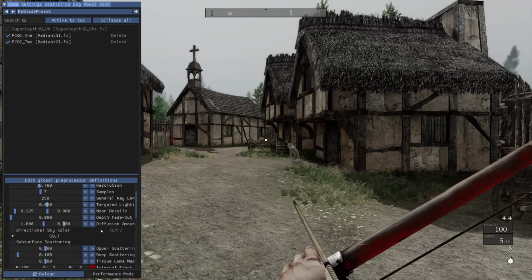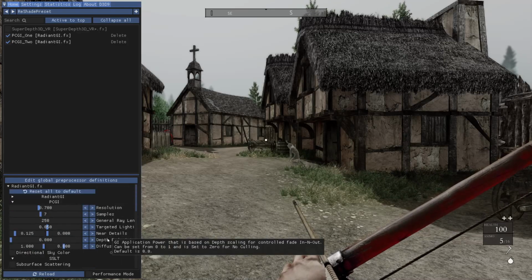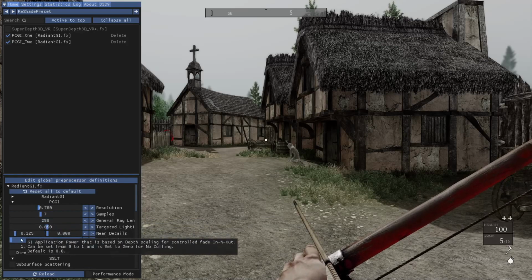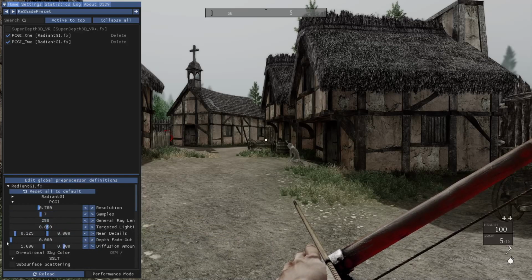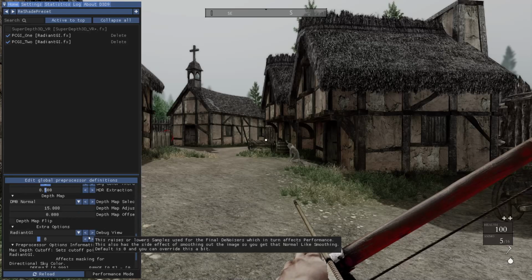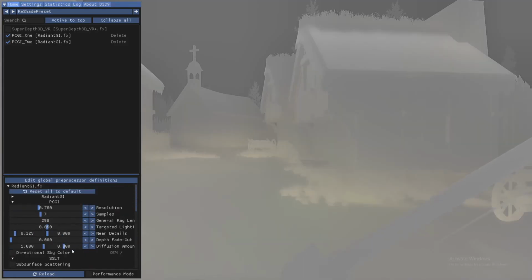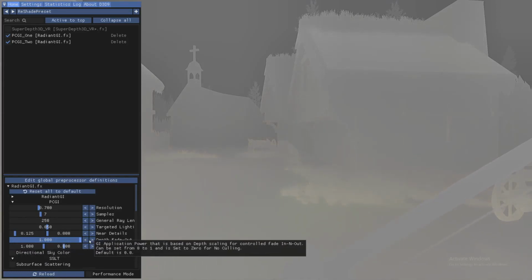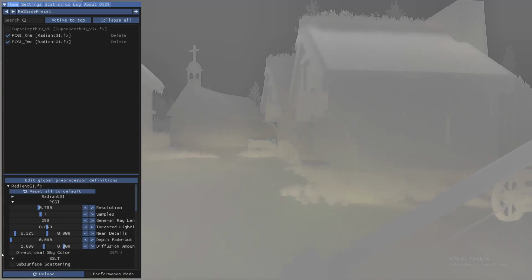Let's talk about a change. Depth fade out was moved from image to PCGI so that you can adjust the distance to or from which RadiantGI is casted. Let me adjust that in real time. Basically, as you push it forward, only GI will be affected at a certain distance. All right, there. That's fine. So you can ignore that.